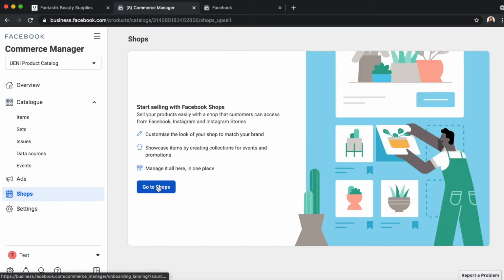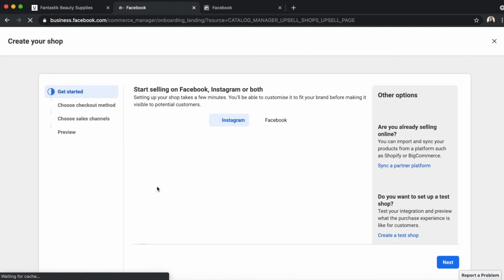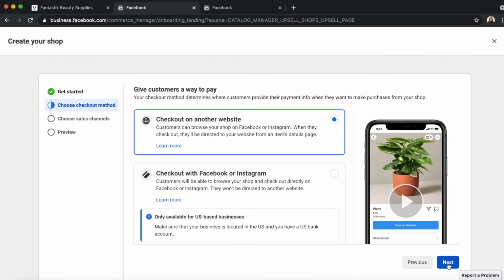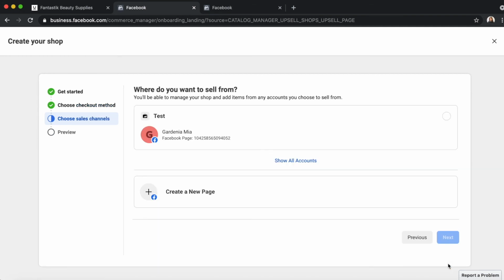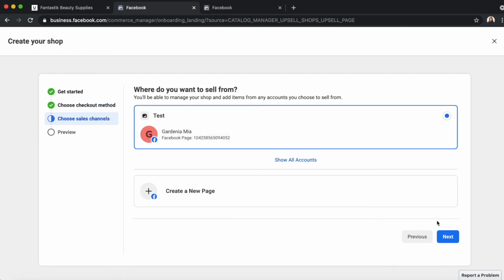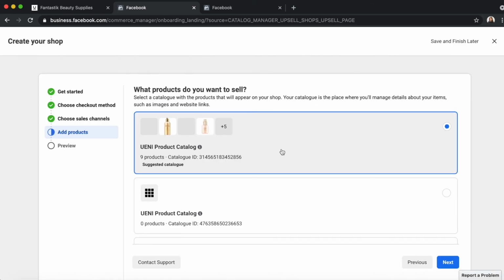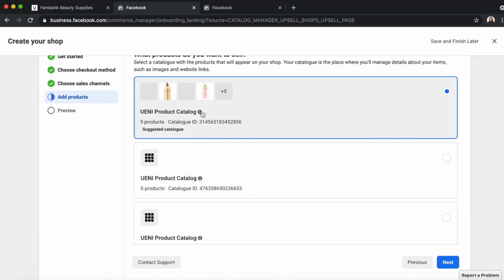Once the sync has finished, click Shops, then Go to Shops. Afterwards, you'll need to click Checkout on another website to allow visitors on Facebook to check out on your website. Click Next. Choose the account you want to sell from, then hit Next again. Pop in your business email address and press Submit. Choose the products you want to add to your Facebook shop, then click Next.